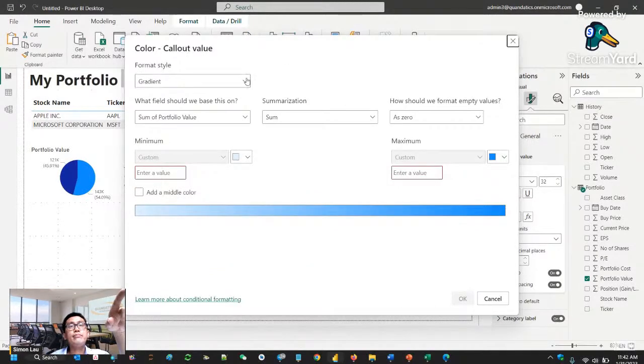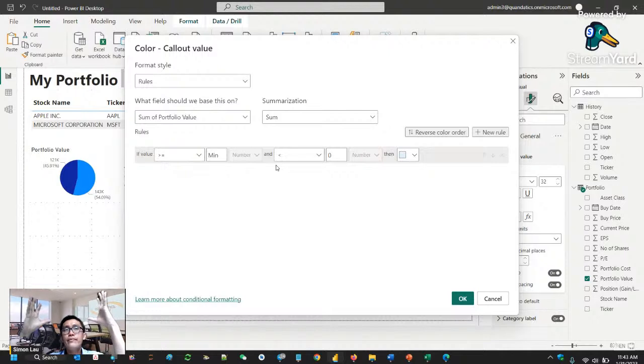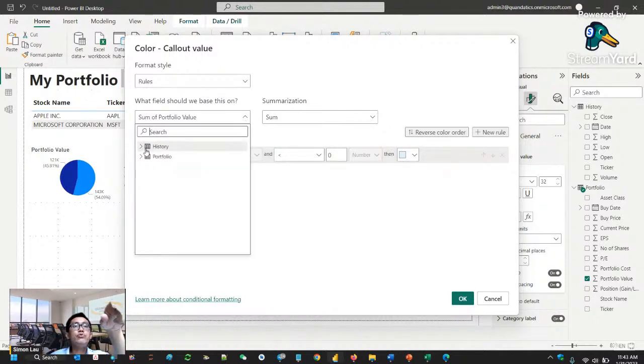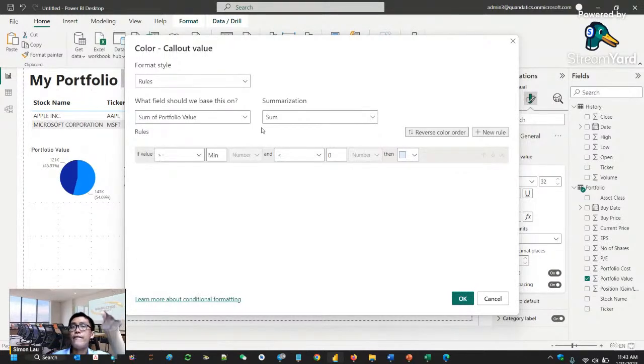Okay, so I want to set some rule color for the color of my callout. The rules. What is the rule? Referring to which field, right? Portfolio value, the one that I selected just now. Right now, I want to set the rule. Okay, let's say it's greater than min, less than 0. Your portfolio cannot be 0. Let's say less than 300K.